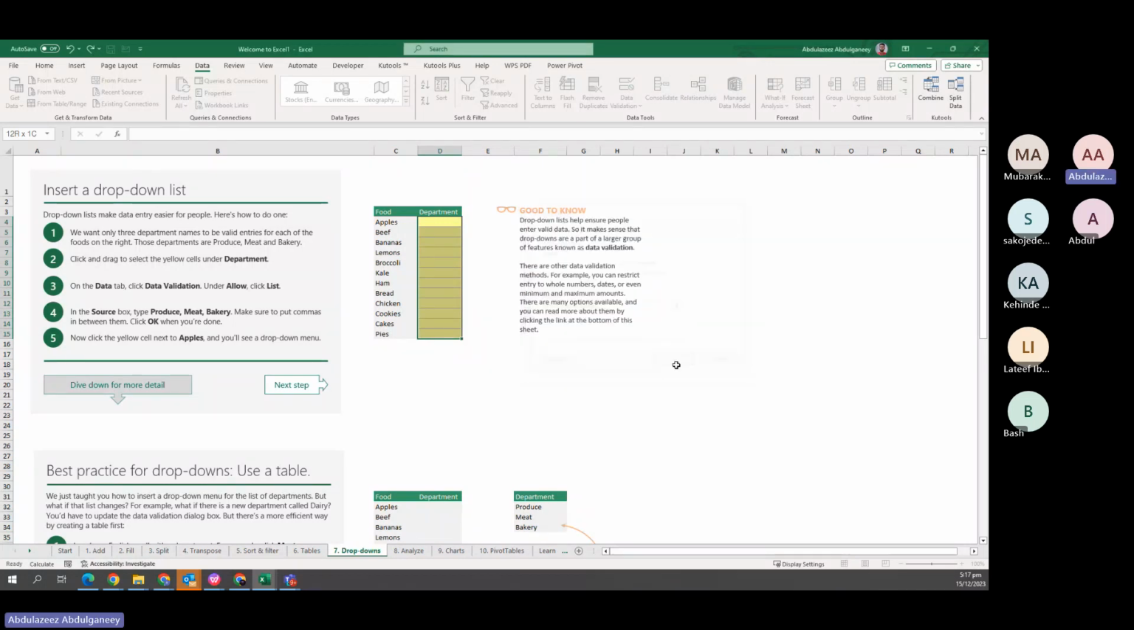Then I hit my OK. What you will notice here now is when you select a cell, beside your cell, you will see a triangle showing you that when you click on this, there is a drop down.